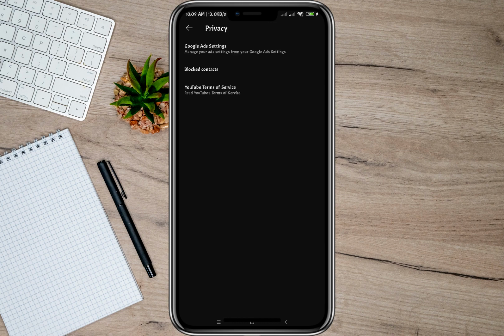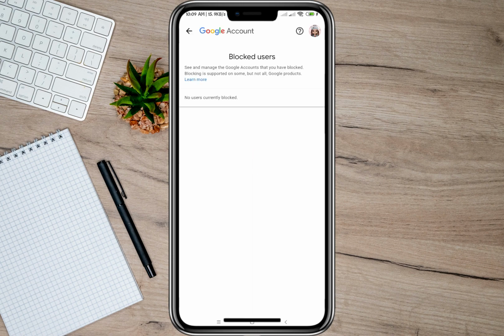Under that, it will show you this option, block contacts. Just tap on that. And then it will show you all the accounts or users that you have blocked on your YouTube channel. So that's how easy you can find blocked YouTube channels.